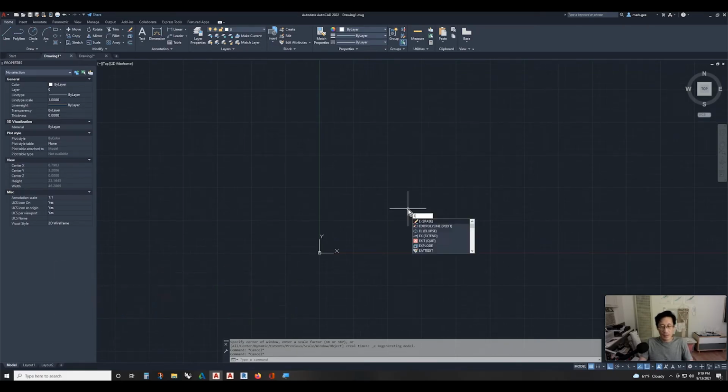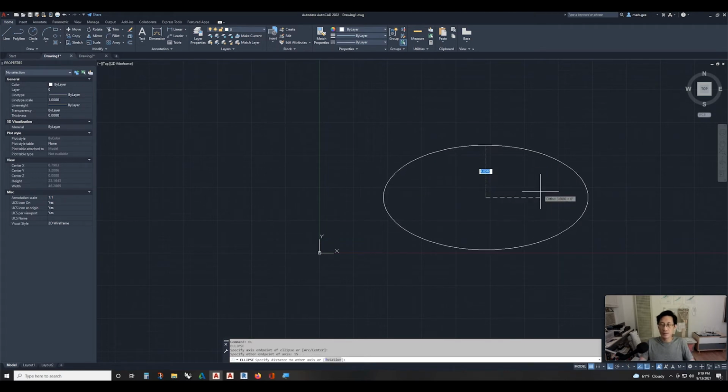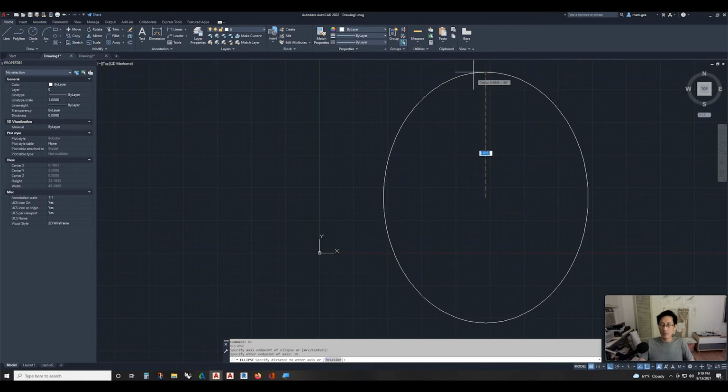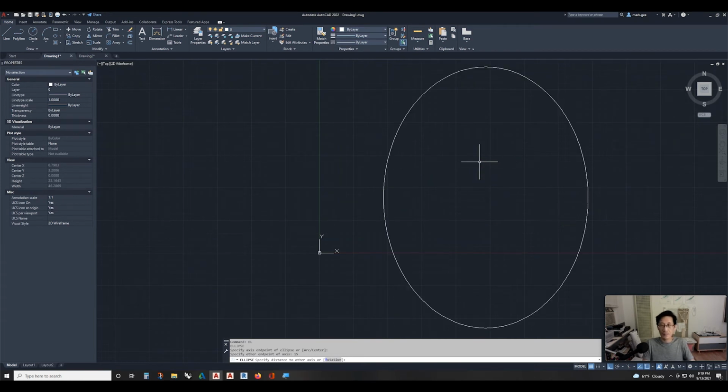The command is EL. And what you do is you click once to set one endpoint of the axis, move the mouse some distance, let's say 15, enter to define the endpoint of the other side, and then you pull out from the center here to define the other axis. And you can make it bigger or smaller than your other axis.